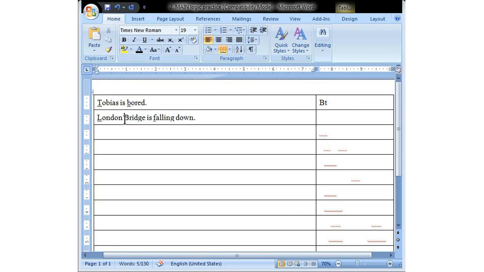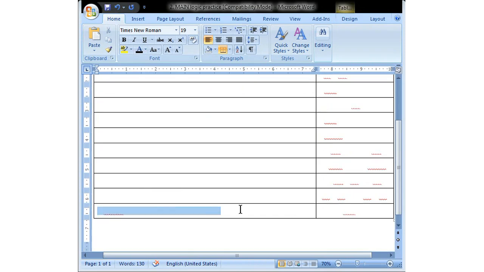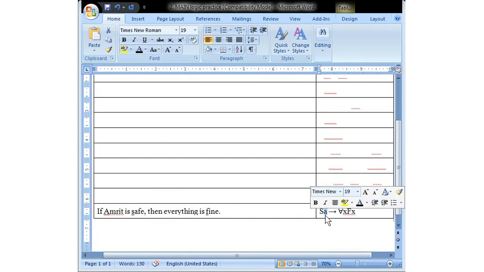So what you're going to do in the homework, you say "London Bridge is falling down." That's a particular we-care-which. We're going to call it lowercase l. And we say, what about it? It's falling down. And you're going to do this. We're going to work our way up the ladder of complexity as part of your homework, starting with baby exercises like this and ending with stuff that's a little more involved. Say something like, "If Amrit is safe, then everything is fine." And then we'd end up with something like this: if Amrit, this particular we-care-which, is safe, then for all things, those things are going to be fine.